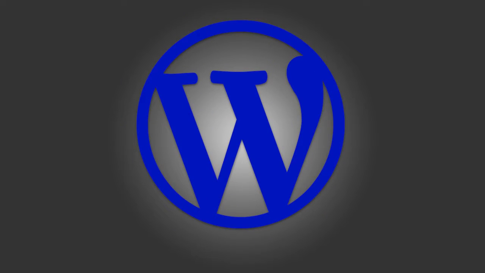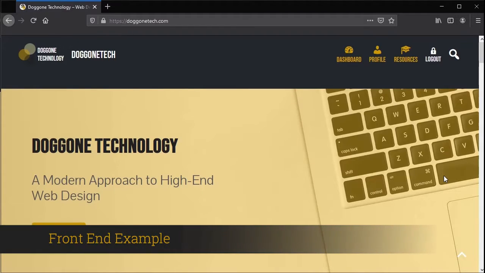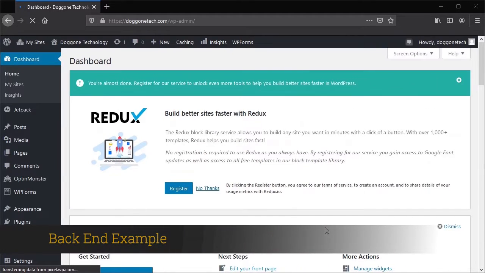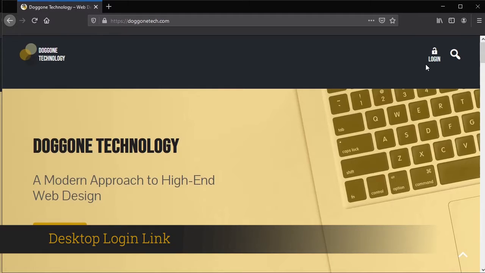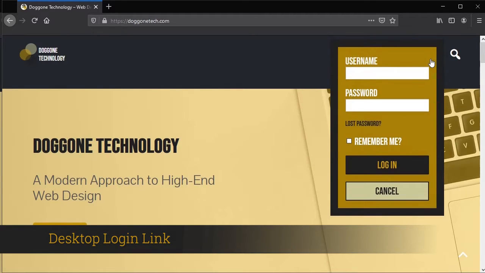WordPress, just like all CMS platforms, is divided into two sections, the front end and the back end. The front end is what your visitors see when they go to your site. The back end is where the content is maintained and edits are made that will change what visitors see on the front end. To make changes in any CMS, you must first log in.